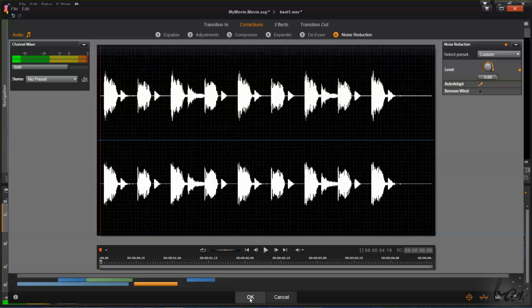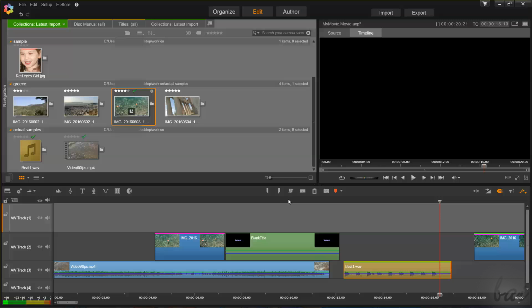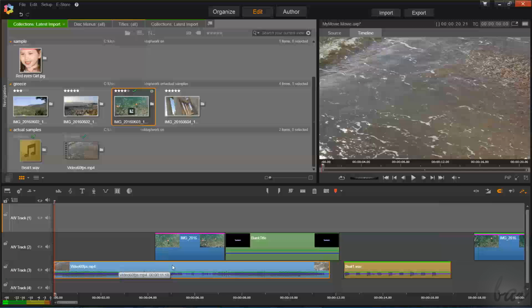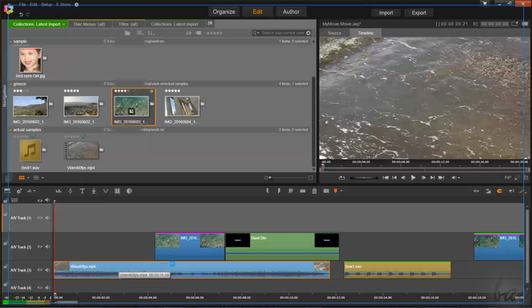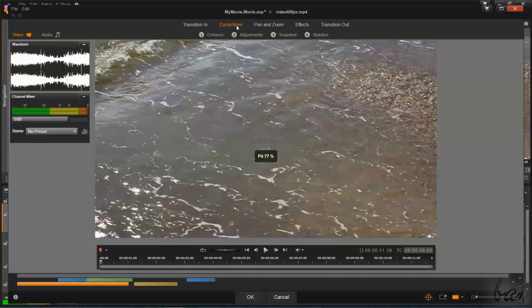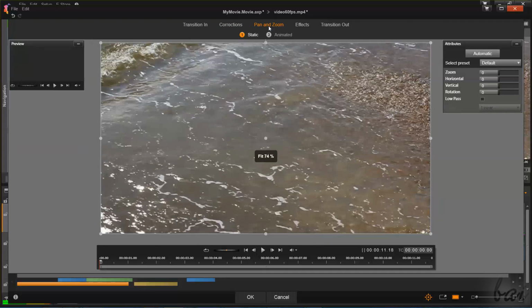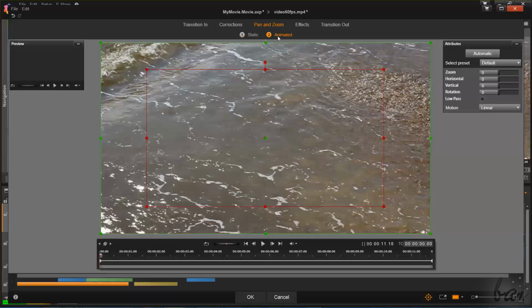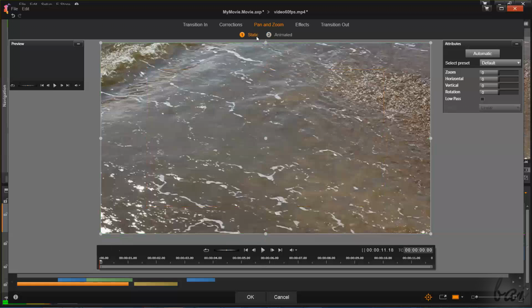Let's now see the video clips. These are composed by video frames and sound. When you double-click on a video clip, you still find the corrections and the pan and zoom tabs. The pan and zoom works just as seen for image clips, with the difference that this acts on video frames instead of a static picture.